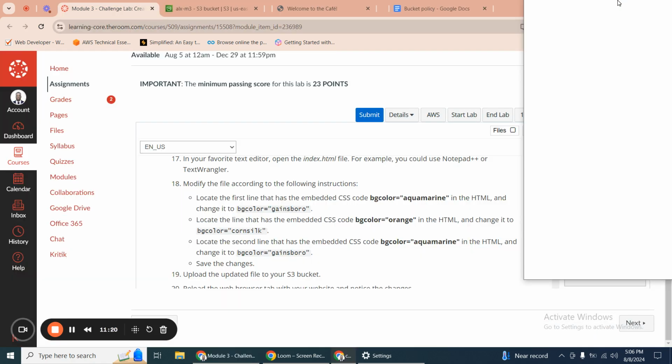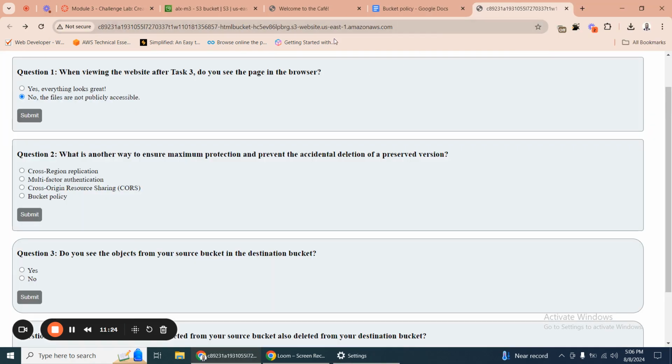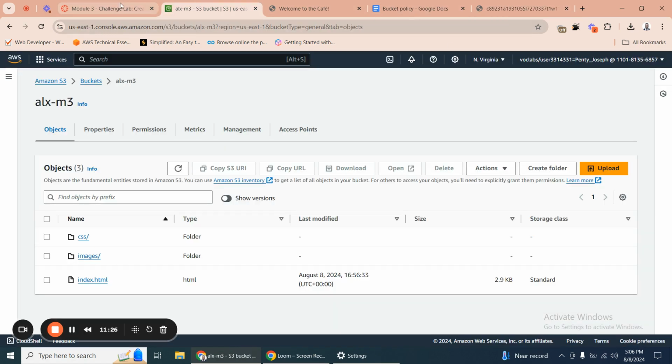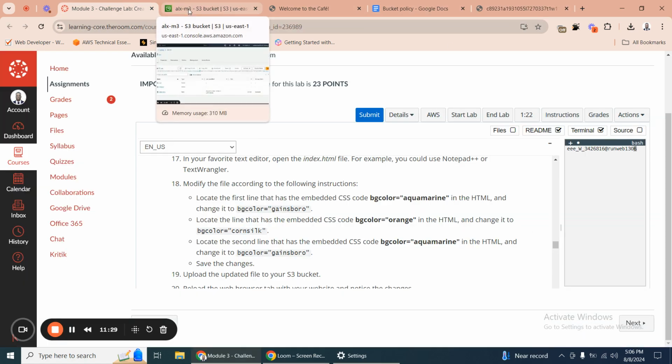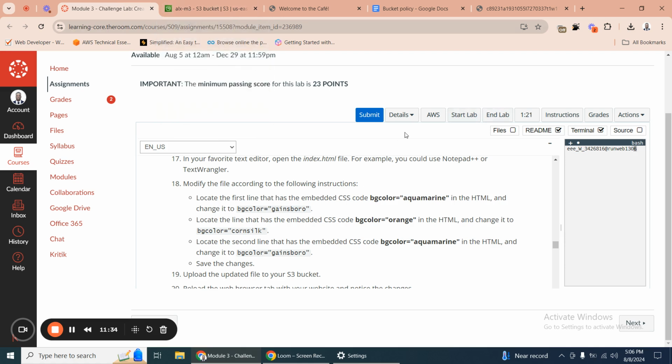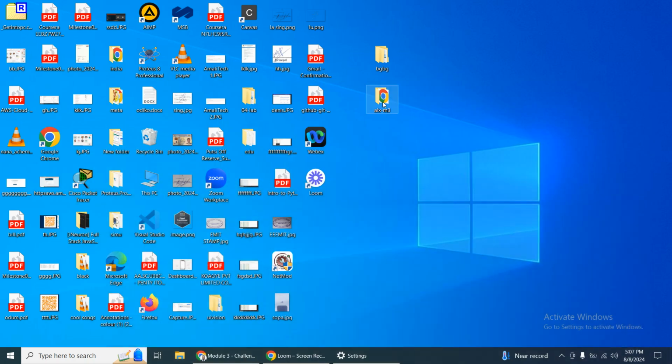Let me just put the quiz somewhere here. What's next? Good. Let's make these changes. So they're asking us to locate the first line in the embedded CSS. Basically, they are just asking us to make some changes. So we are changing this to that, we are changing that to this, we are changing this to that.